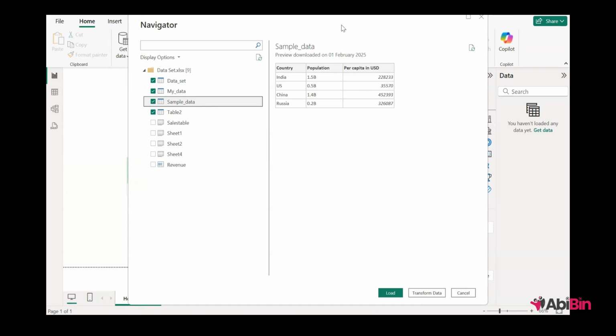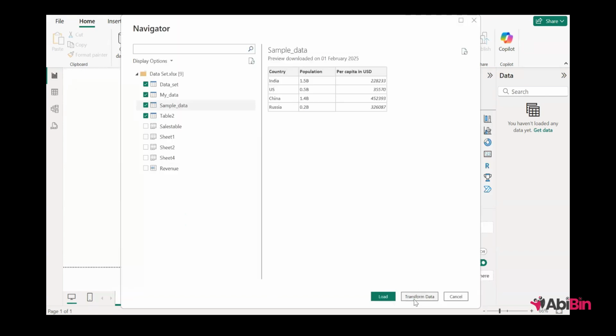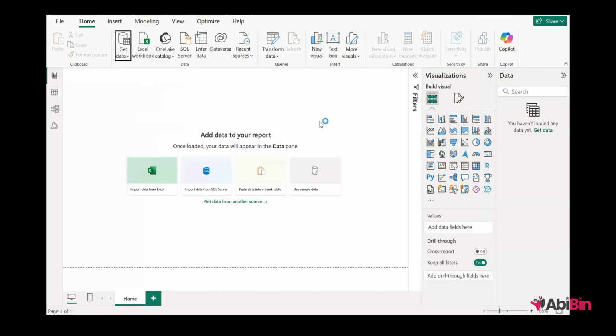In Power BI, what you're seeing here is the front face of Power BI. Power BI has a backend which is called Power Query. The moment you click on transform data, you will enter the gateway of Power Query. But if you select load, that means you are directly loading the data as it is, and you're doing some visualization on top of it. All right. So I'll click on transform data.